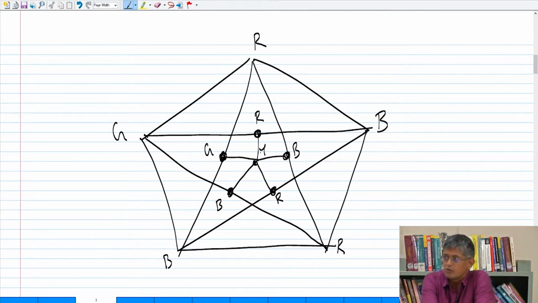I can color it with 4, but maybe one of you can color it with 3 colors. The key thing to observe is that if you claim that you have a 3 coloring, then the outer 5 cycle should have been colored with 3 colors. And there's only one way of doing it. You can only rename the colors if you want, but there's just one way of doing it. It's just red, blue and green.